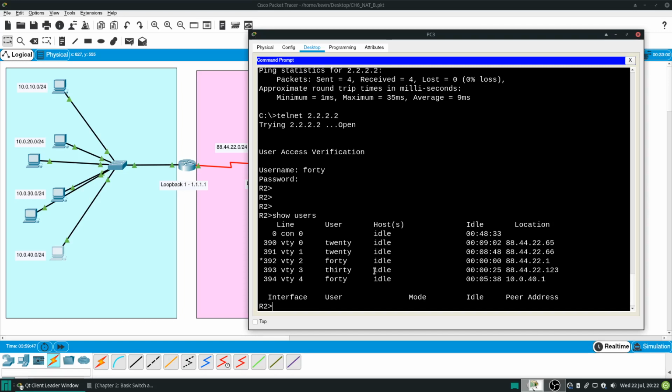That's more like it. Yeah, you can see we are actually using 1, 2, 3, 4, 5 lines now. We've actually gone in on VTY 2 now for some reason or other, probably because the other one's timed out. And you can see that the one we're on, which is the active one, is the one with the asterisk in front of it. We're going in as the user 40 from subnet 10.0.40, and the address we're coming in from is 88.44.22.1.